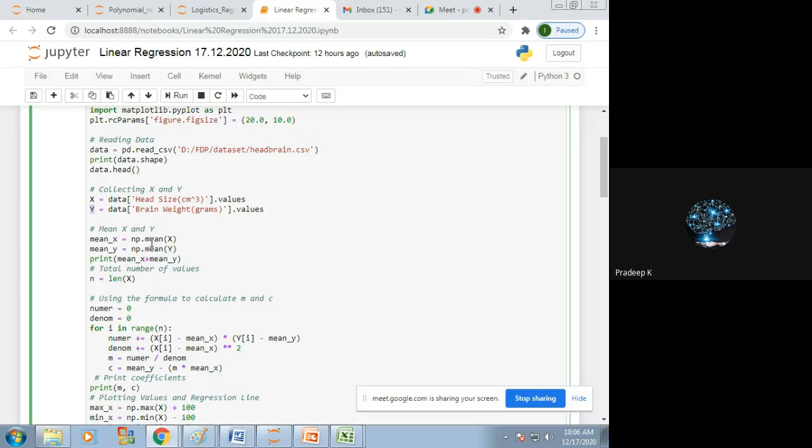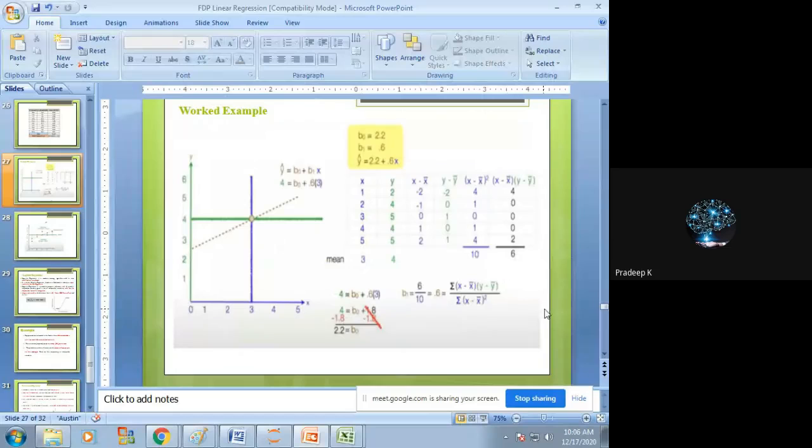Right? Now we need to calculate this formula, right? Yes, we need to find out each and everything. We don't know what x is, what y is, and what b naught and b1 are. So based on that, we can calculate it. After that, fit our model.